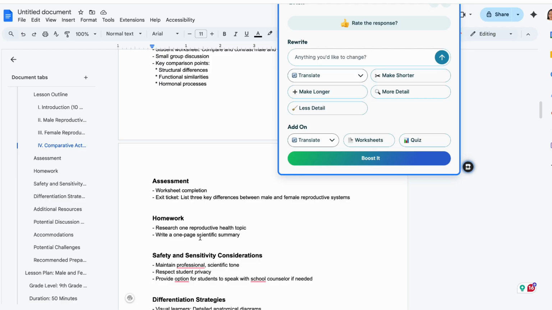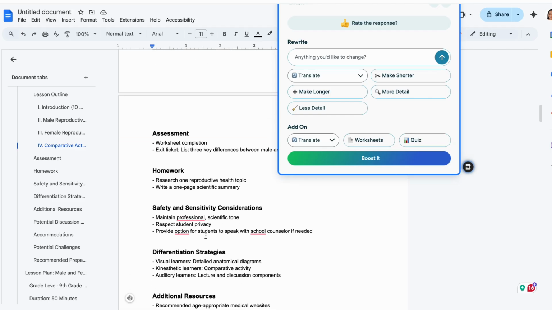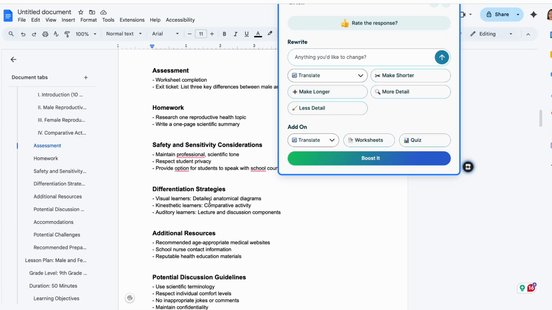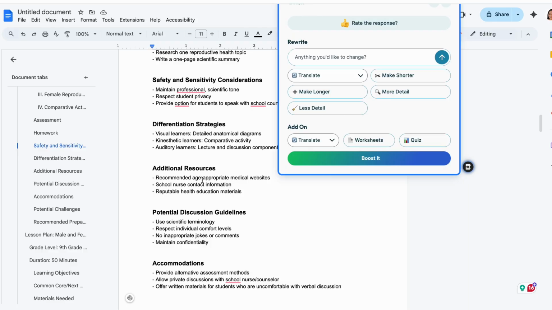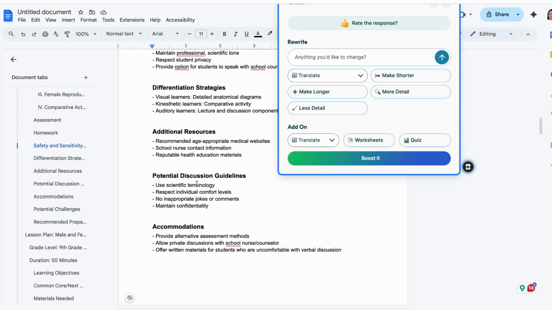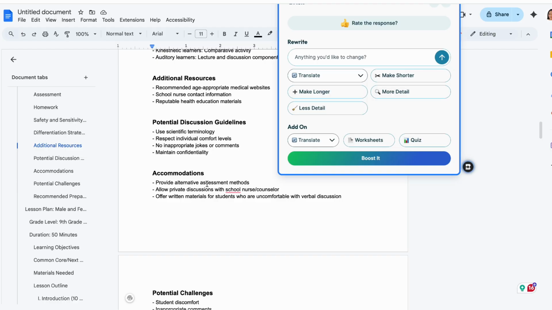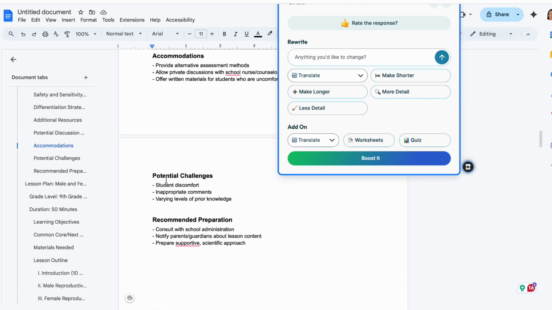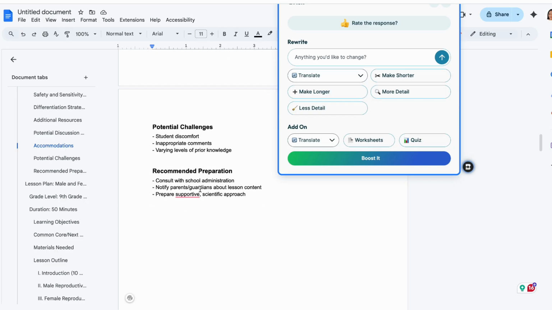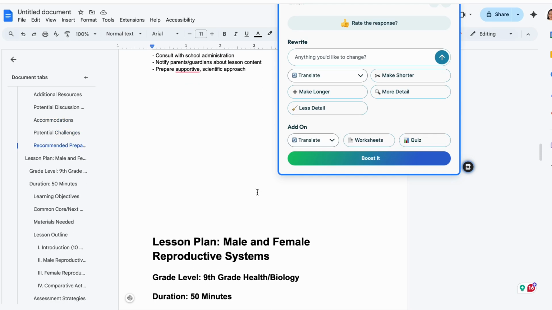the homework. And also it is giving you suggestions for safety and sensitivity considerations, differentiation strategies, some additional resources which you can add, like the school nurse, you can contact the school nurse and all. And then the potential discussion guidelines also, and it is also telling you the accommodations like alternative assessment method, private discussion, potential challenges. It's also telling you like the student in discomfort, appropriate comments and all that.